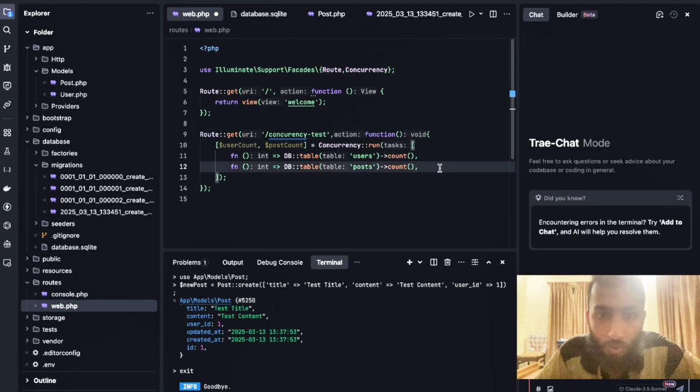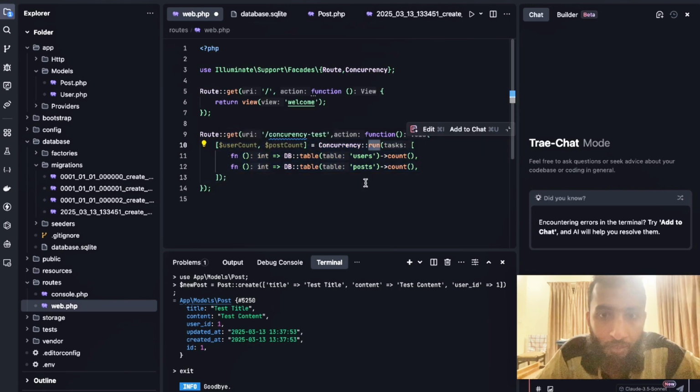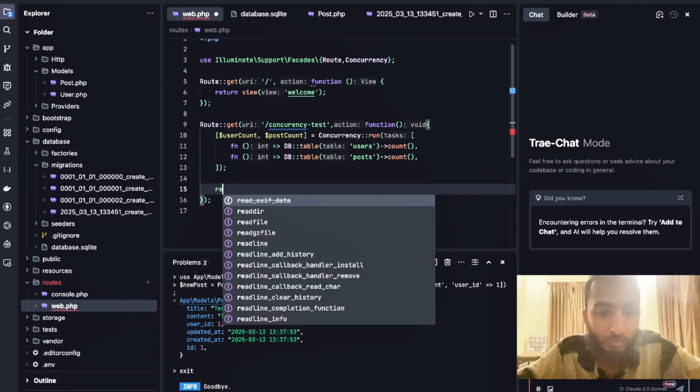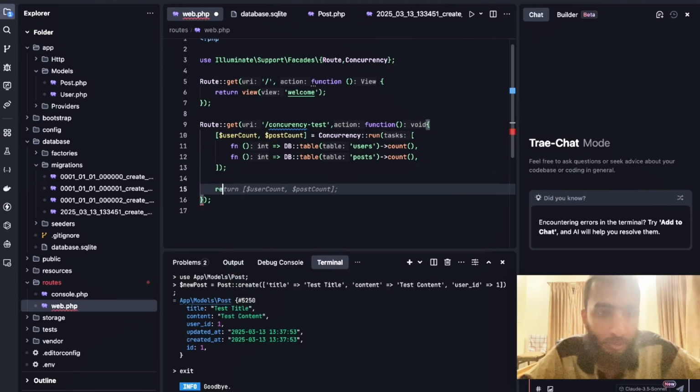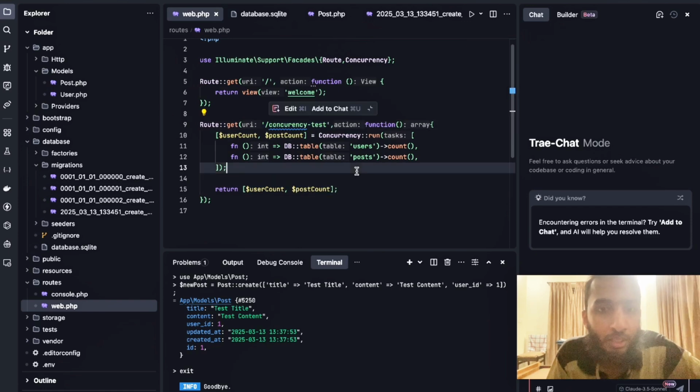Okay, so now one function takes the count of users, another function takes the count of posts. So there are multiple tasks as sub processes within this concurrency run method. This should return the user count and post count. As you can see, this is the concurrency test functionality that we have written, and we will test it.